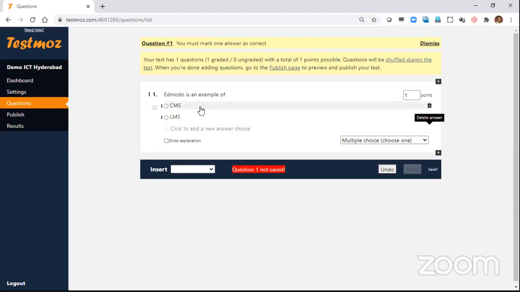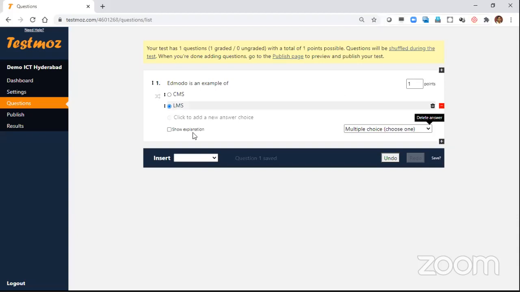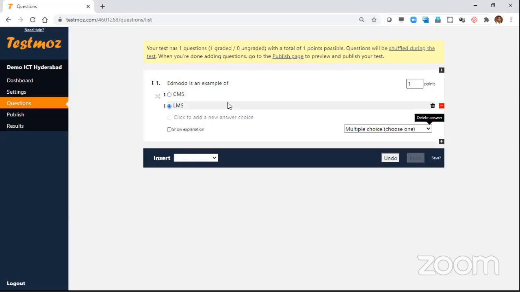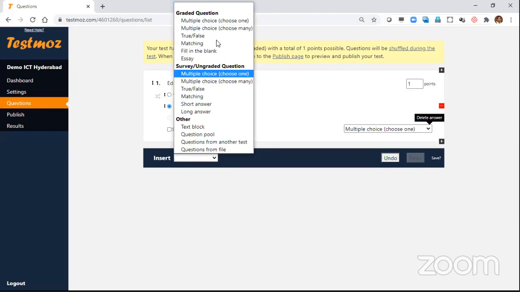Once again, answer you have to give. So Edmodo is an example of LMS. Click on that and points. If you want, you can write the explanation. But no, it's not allowing us to do it because it's a free version. That's okay, no problem. This answer is correct. You're not able to show the explanation. No issues. Insert. Next one.